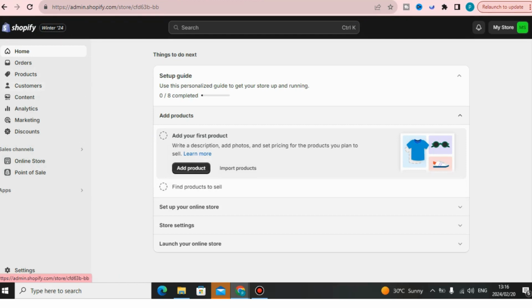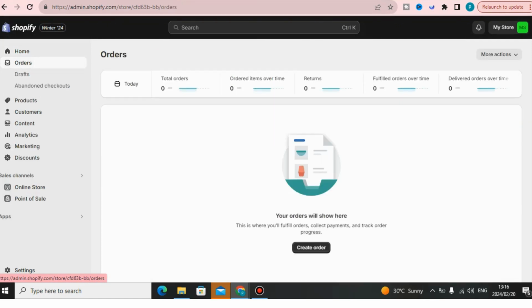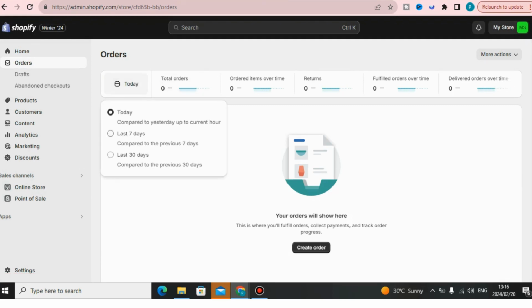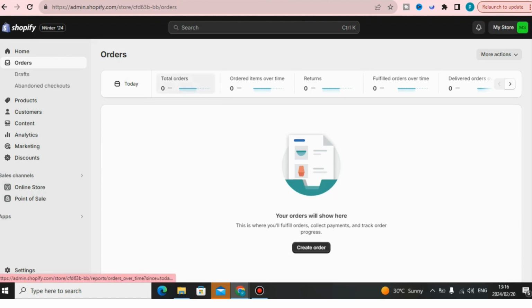When you click on Orders, this is where Shopify gives you some statistics about the orders of your store, like the total orders for today. You can do some customizations. Maybe you can also change it to the last 30 days or last 7 days. It shows you how many orders you got based on the specific day that you selected here, guys.